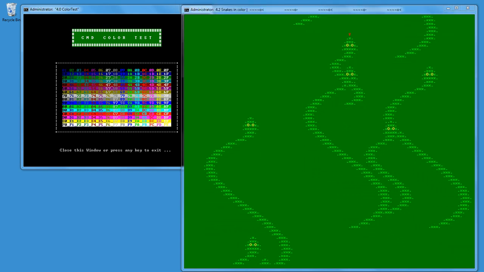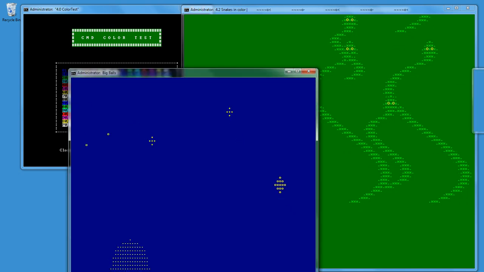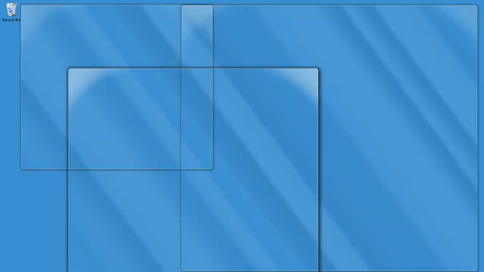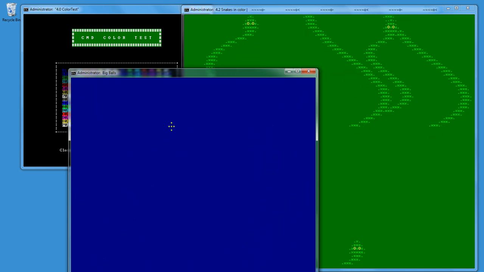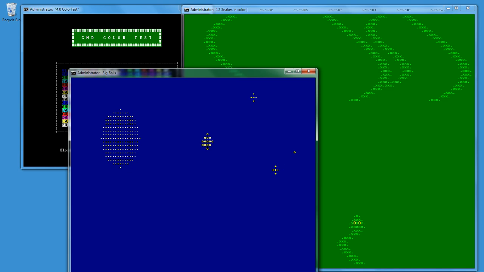So in summary, I really just wanted to share that I think Windows 7 batch files are surprisingly powerful, and they're available. If you've got Windows 7, you've got CMD.